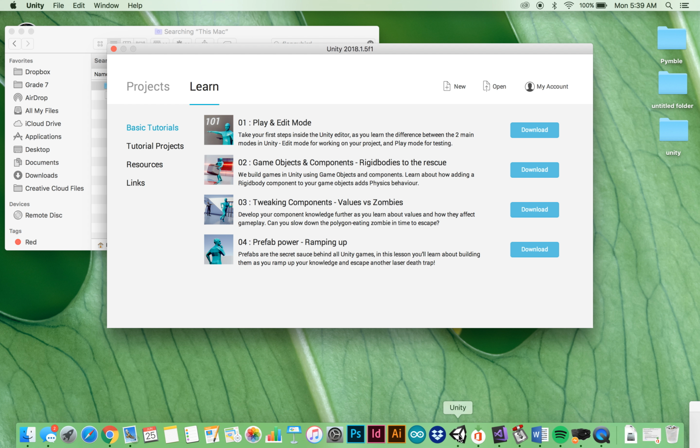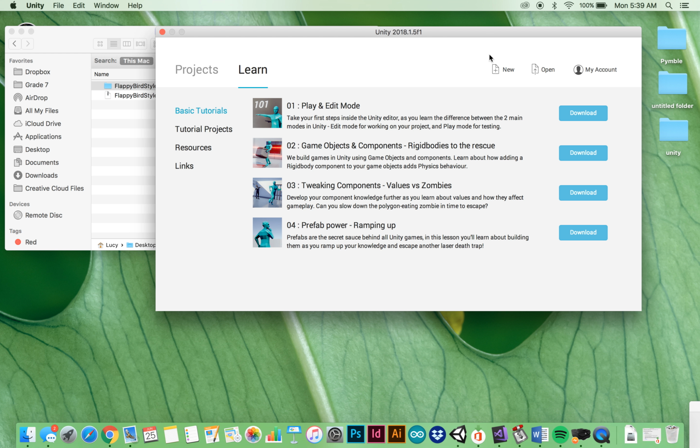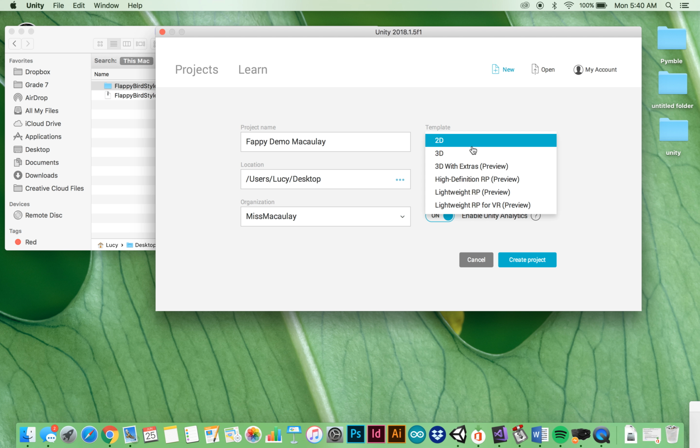After you've opened Unity and you've logged in and made your free student account, you'll have the option to create a new file. We're going to make that new file now. This Unity project, name it what you will. I'm going to call it Flappy Demo. You might like to name this with your last name, that would be logical. So this can be Flappy Demo Macaulay.